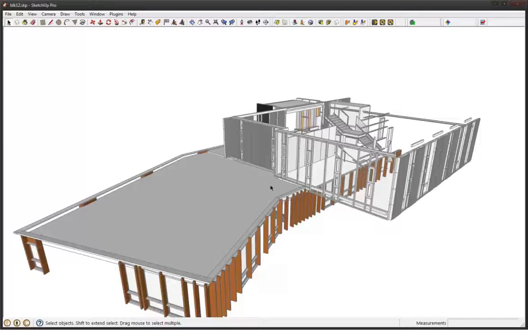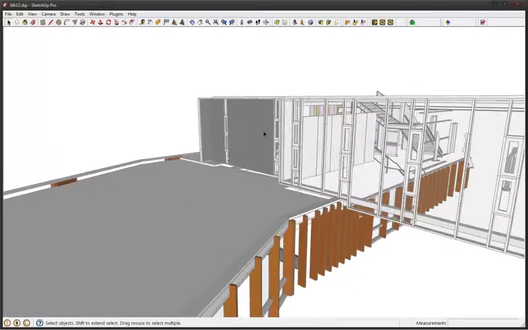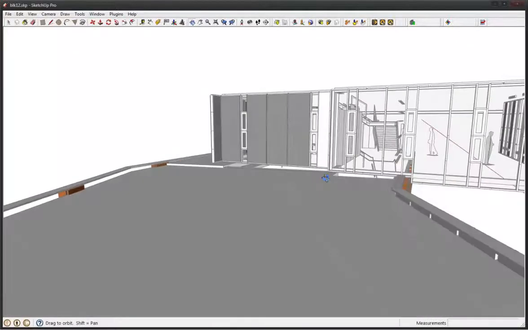Alright, so this tutorial is going to be about changing styles in SketchUp to make them look not so defaulty, I guess, and get some sort of more interesting ways of looking at your models.